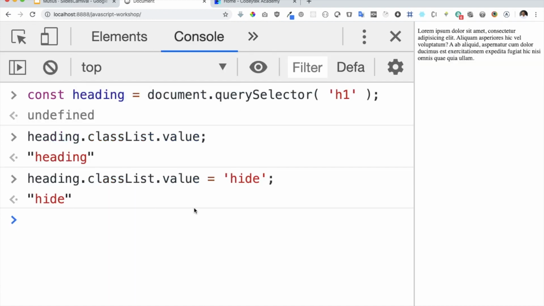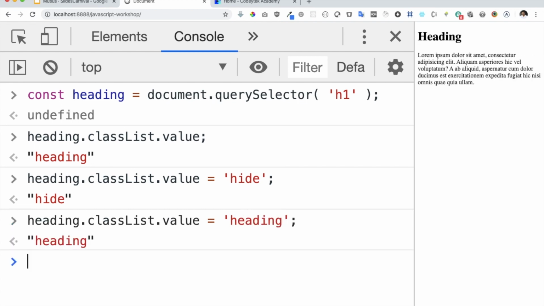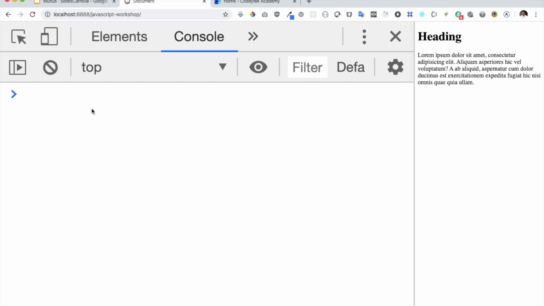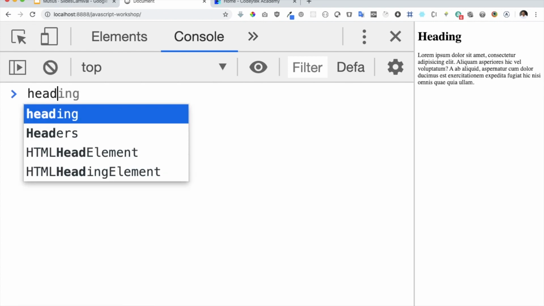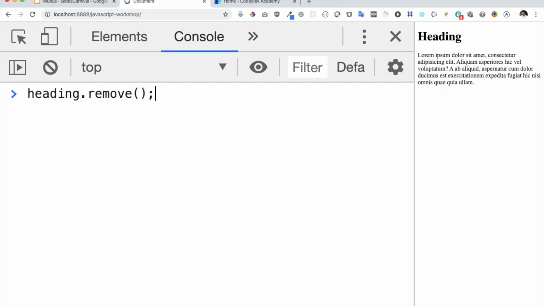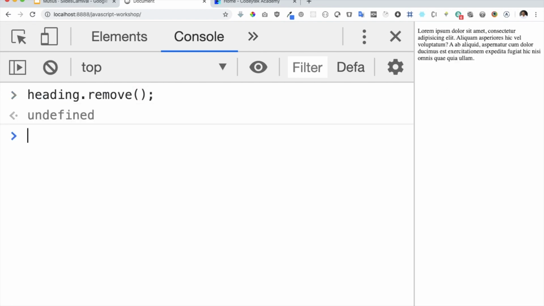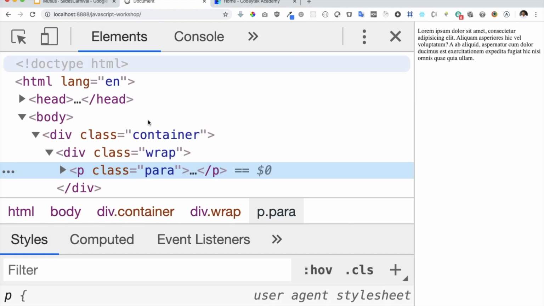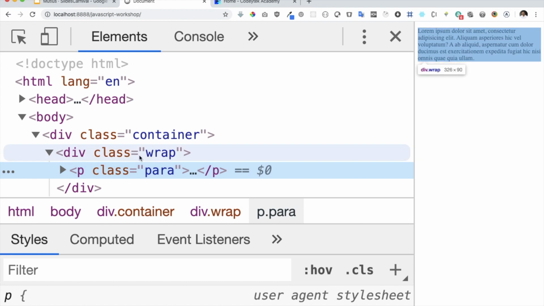What if I want to completely remove the element? Well, of course you can do that. First I'm going to set this class name value back to what it was before. You can choose not to set it as well, it's completely fine. Now we can say heading.remove. Now this element will be completely removed from the DOM. Hit enter and there you go. You can see that now that heading tag no longer exists.